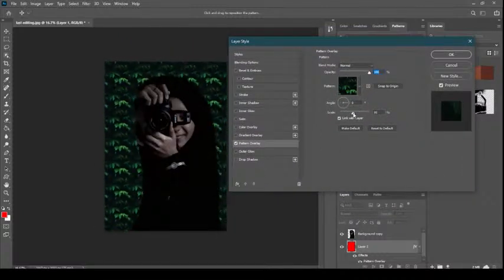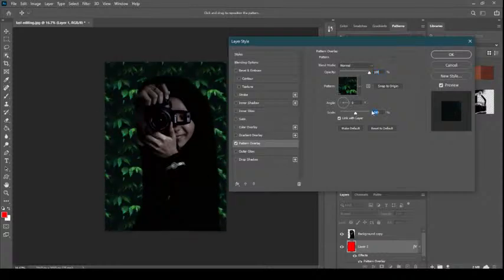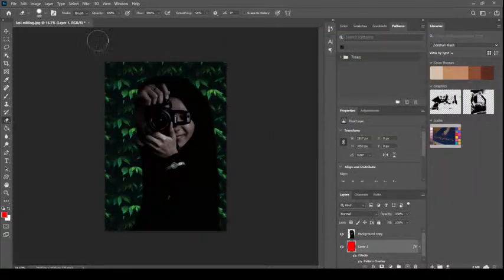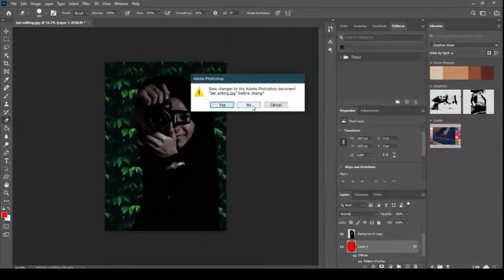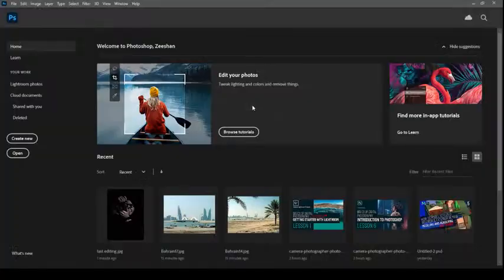I can increase it, I can decrease it. This is how you can create a pattern for your background. So this is one new tool over here, pattern preview. It will show you a view of your pattern.